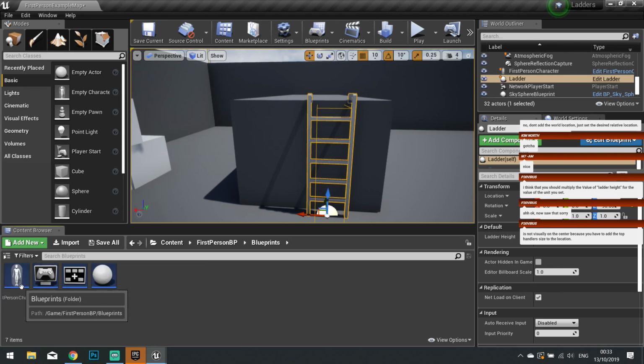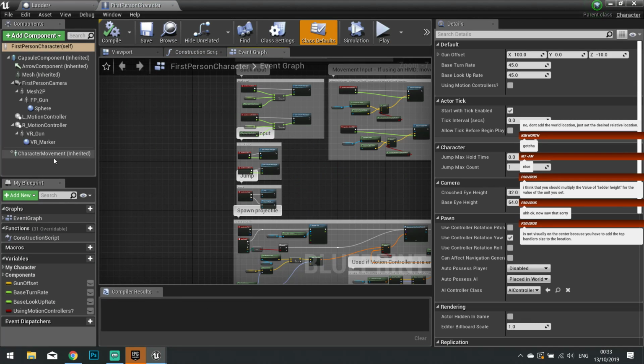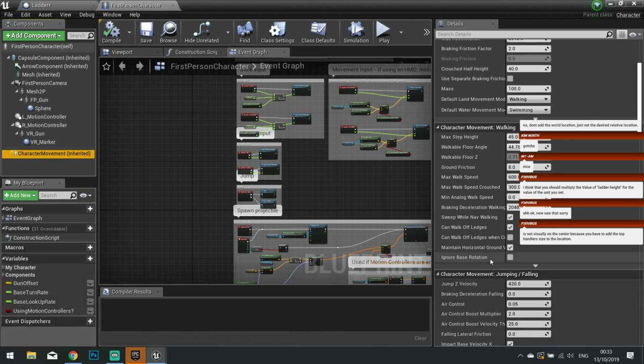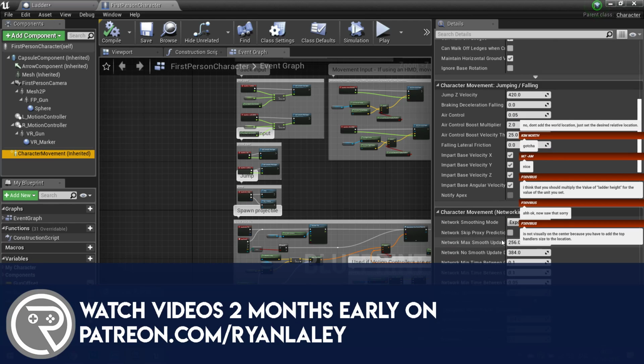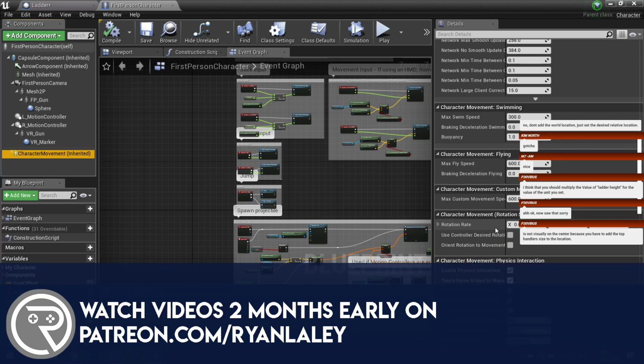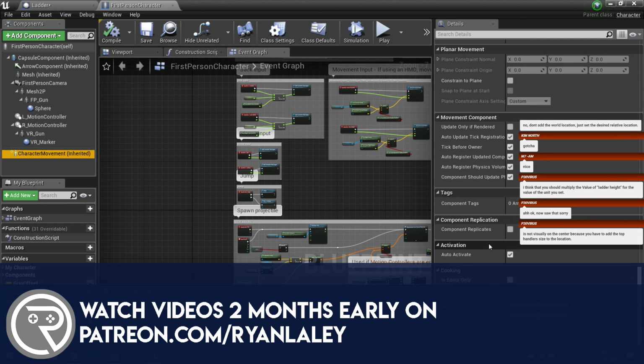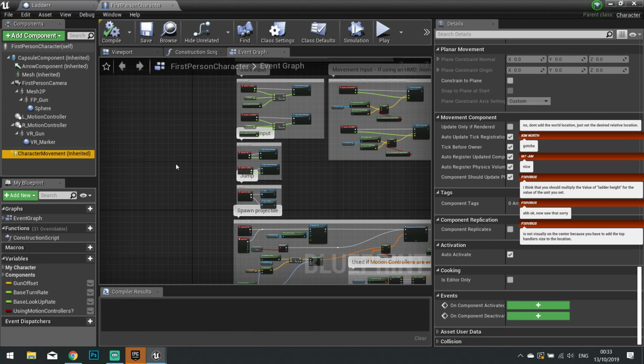So what I mean by character movement modes is on your player character, if you click on the character movement component, you have different modes available to you. So you have walking, for example, jumping, falling, swimming, flying, and then we have a custom one. And the custom one is you decide what that's going to be doing and what features it has and so forth.